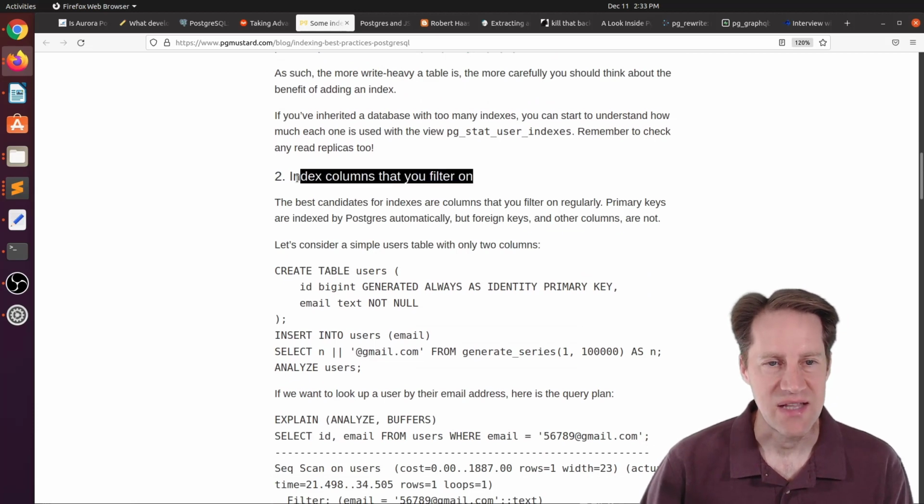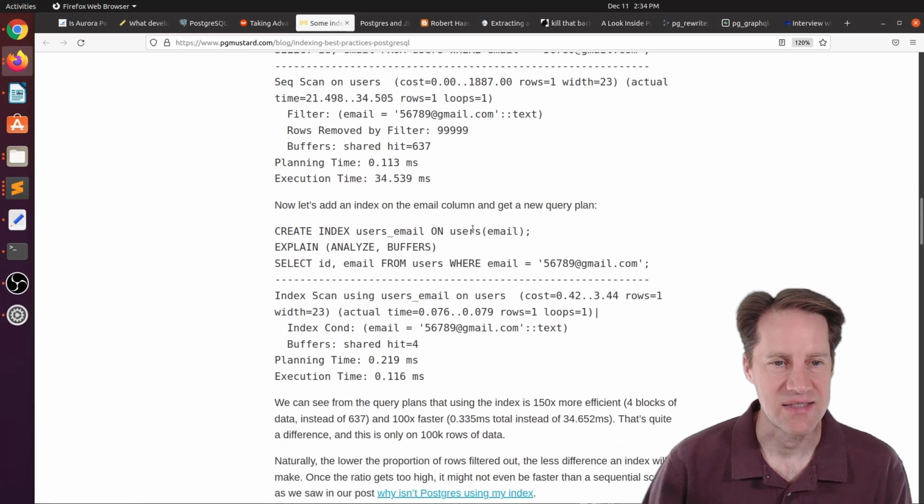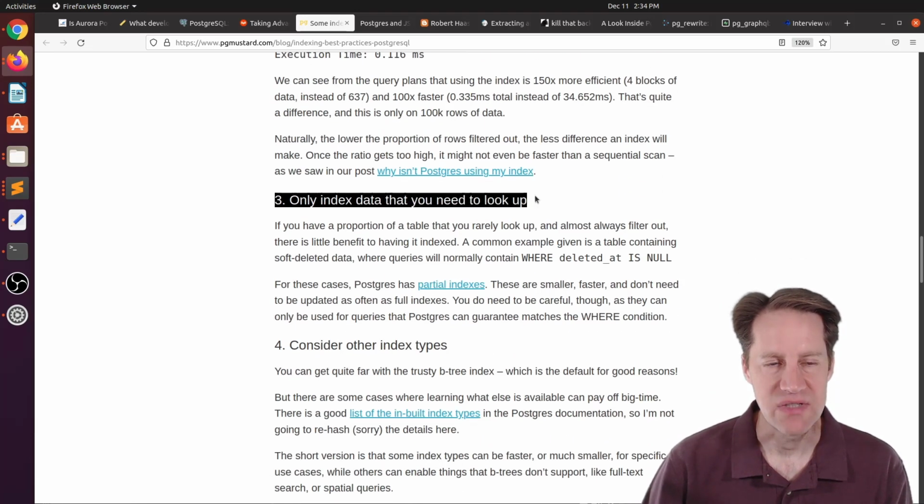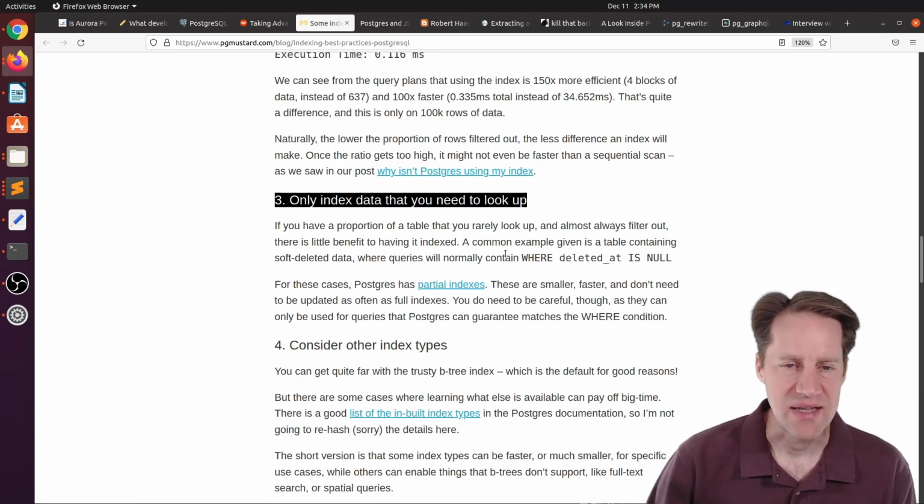Second recommendation is index columns that you filter on. So anything in a where clause, you're generally going to want to have an index that can access it. Only index data that you need to look up. Now here specifically, they're talking about utilizing partial indexes when necessary.